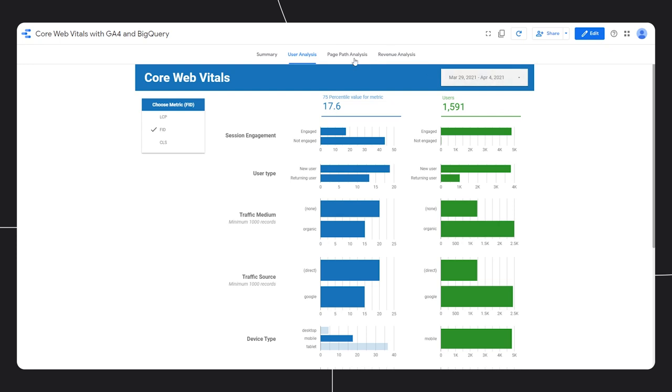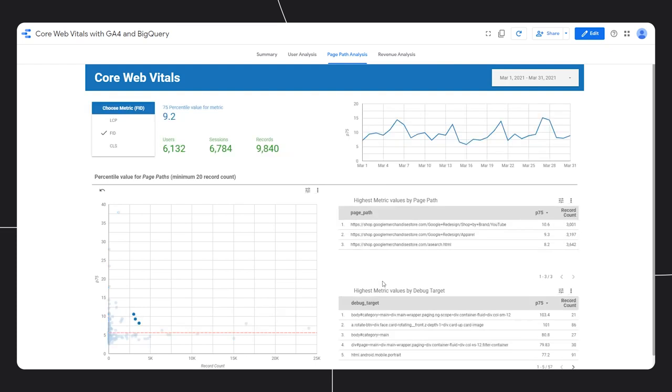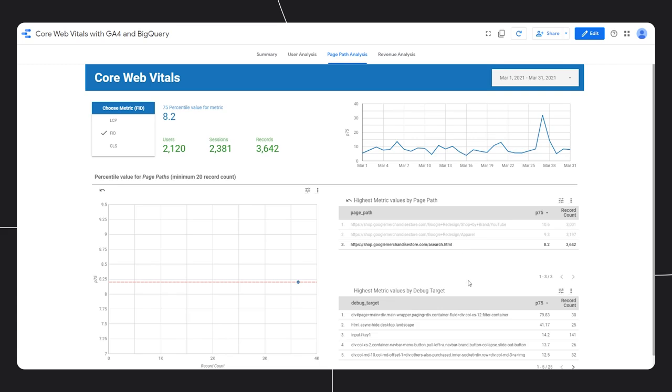It gets interesting in the third page. In the page path analysis, you can pick a metric to see an overview, but you can also see a scatter map of all page paths with all the percentile values on y-axis and the record count on x-axis. You can see these are your problem areas. These page paths are places where you have higher percentile values, and you can click on them to filter and find out which debug targets you need to focus on.